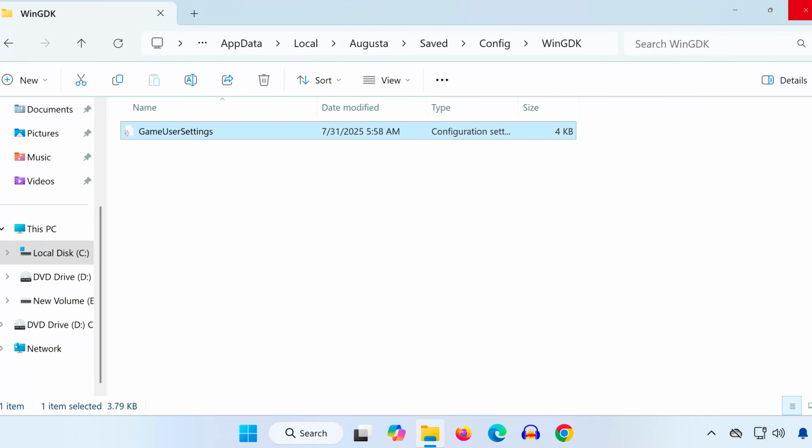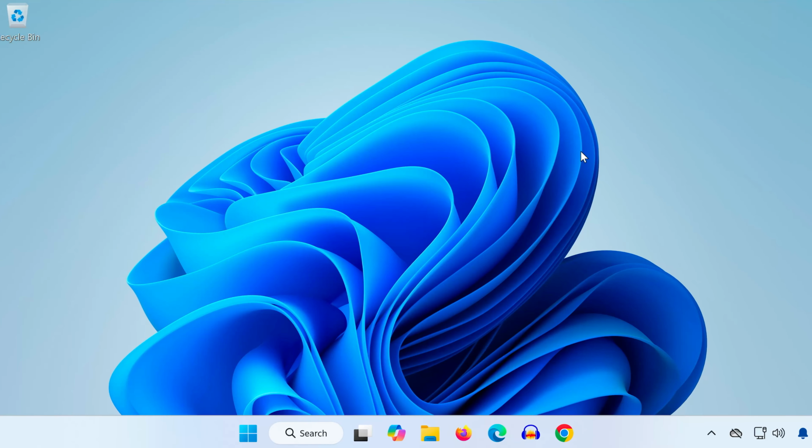And that's it. Now you know how to find both your saved game files and your config settings for Grounded 2 on Xbox Game Pass.